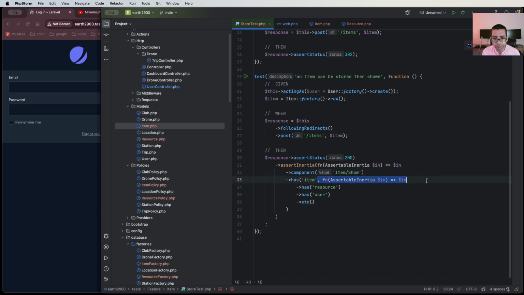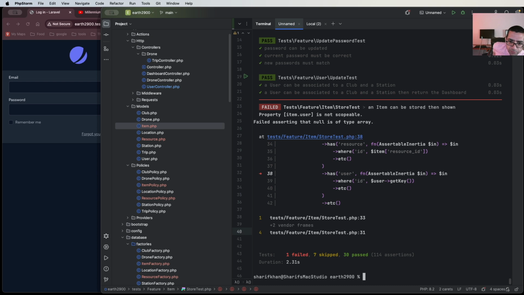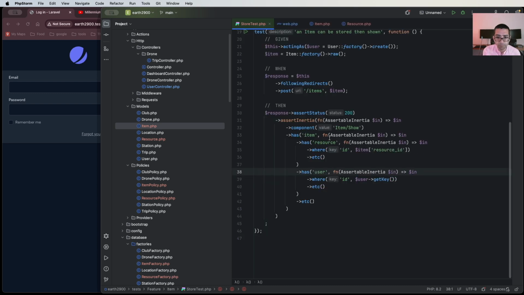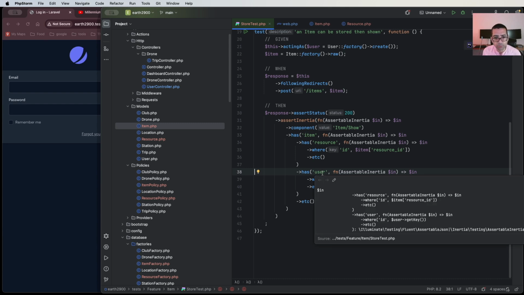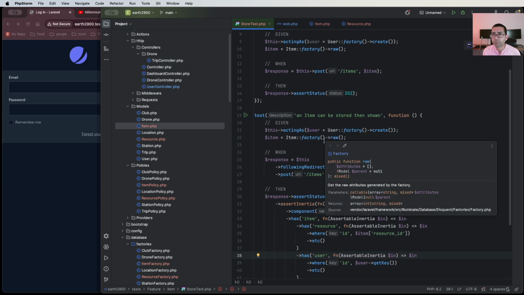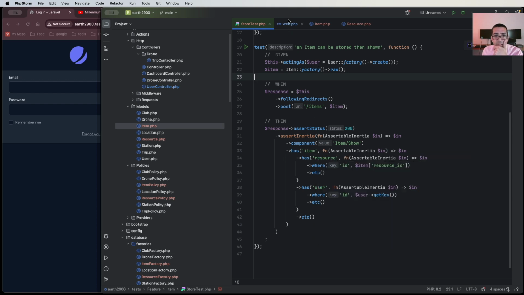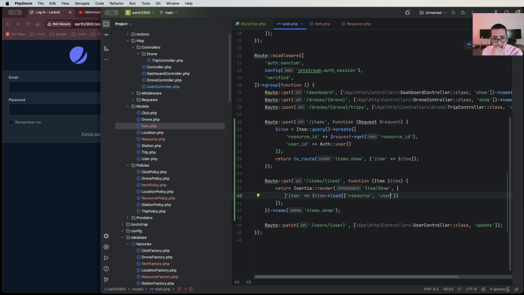So what we've confirmed is that the item has a resource and a user. So now we're just going to confirm that the IDs match. Let's run that test. So item user is not scopable. Okay. Item user is not scopable. Let's have a look at that. So it's been all right with the resource. So the user's here. We've got the user. Are we returning it back? Item user. Yeah, we're returning the user back.